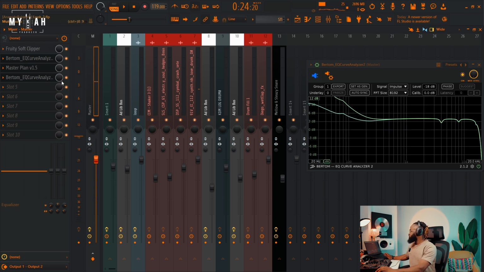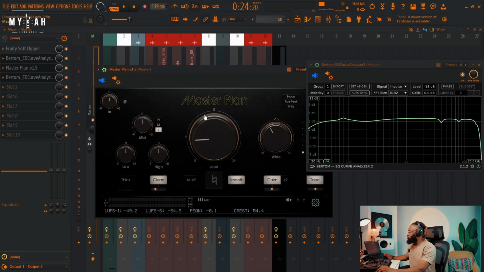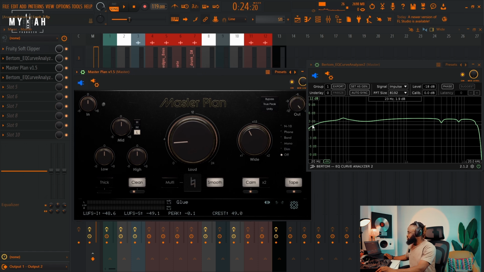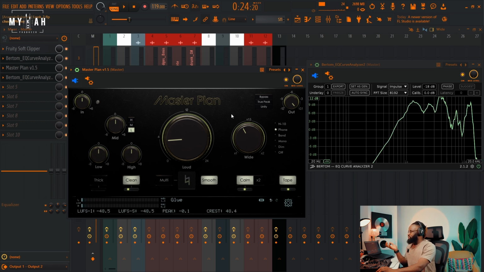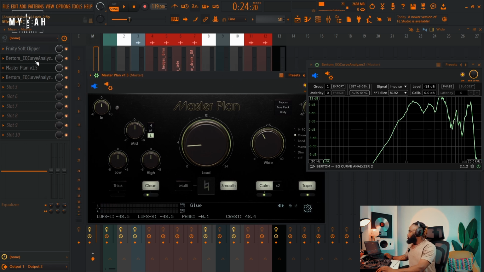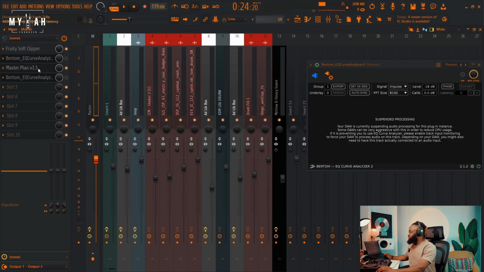So this is what that preset is actually doing on the EQ curve, right? You can see what it's doing, which is amazing. Then the next feature which I also like on this Masterplan plugin is the ability to check how it's gonna sound on phone. So you can just select this, and it's gonna tell you what it's gonna sound like when it's being played on phone.